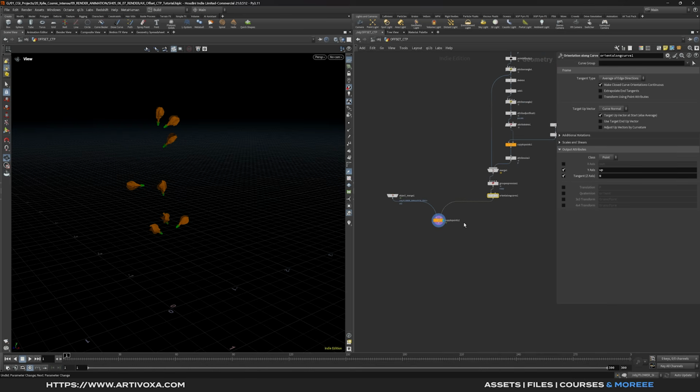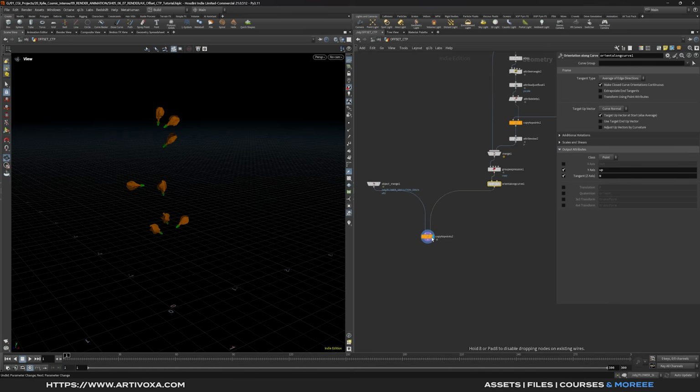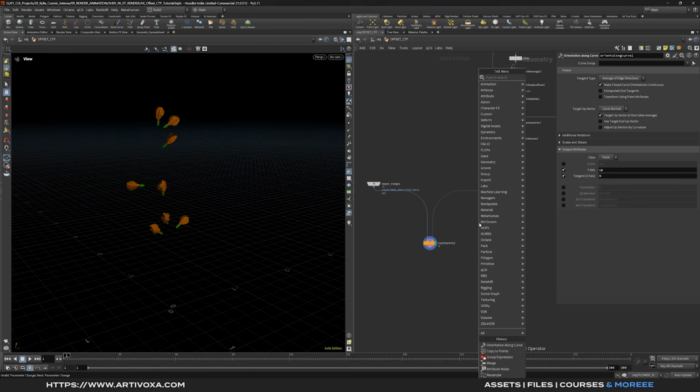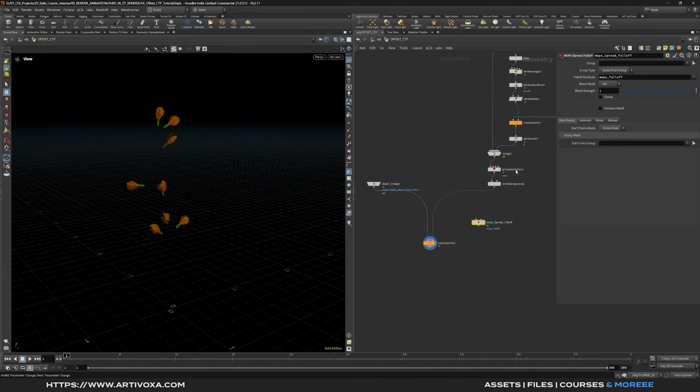So now let's create the offset for this copy to points for the animated flowers. So to do that, we need to create an attribute for the falloff. So in my case, I will use a MOPs falloff to create the delay. But if you want, you can create your own attribute to create the falloff. So let's add the MOPs spread falloff. So here you can put the MOPs spread falloff after the orient along curve. Now you can visualize this node.